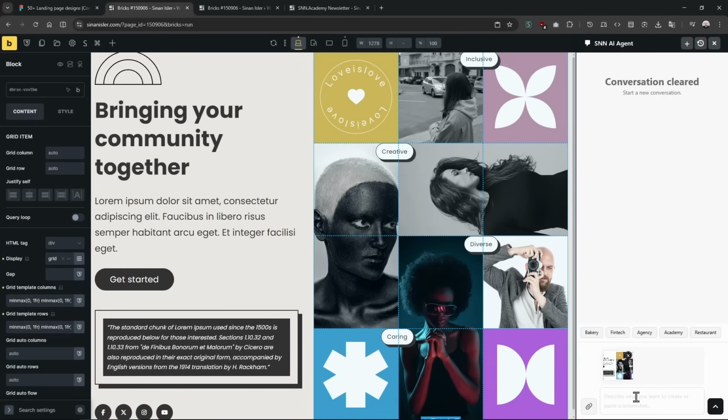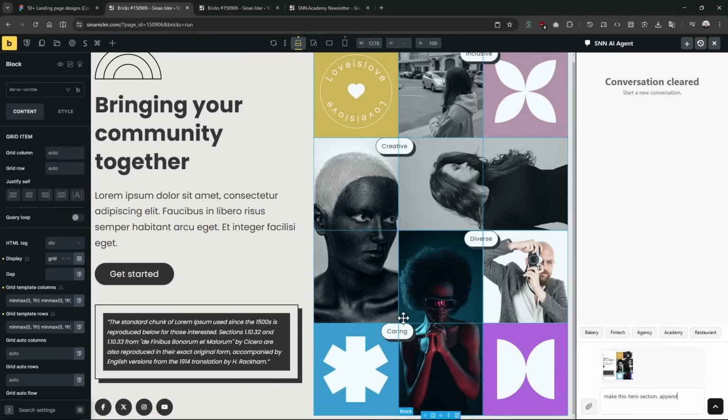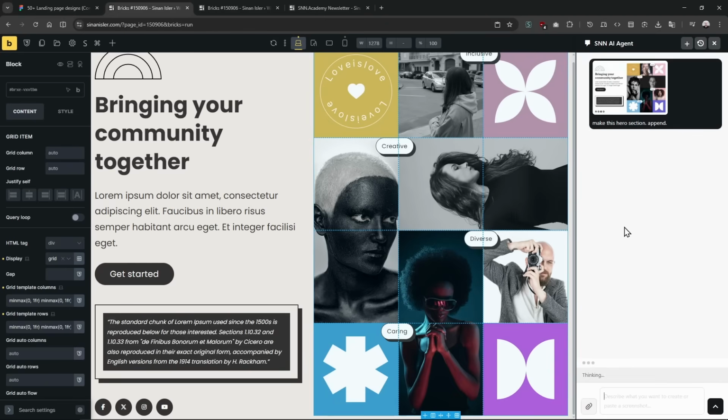And I just need to say make this hero section. And I'm just gonna say append because there is already an existing design. We don't want to confuse the agent, just in case. Let's see. It is going to use the Gemini Flash 3. So it should be fast, but still it takes time, like 30,000, 40,000. It generates tons of JSON and it reads tons of system prompt too. Let's give it a second. Oh, it was fast.